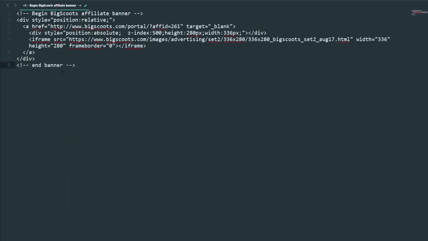So for the purpose of this video, I'm not going to use the actual AdSense advertisement code. Instead, what I'm going to use is affiliate code that is based on iframe technology, and it's not a normal just a href and image tag. So let's say this is our advertisement code. As you can see, this is an iframe based advertisement code.